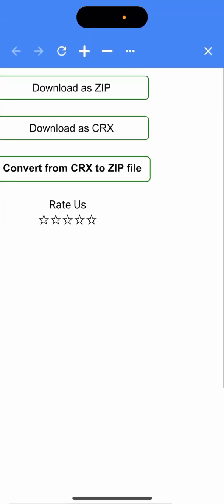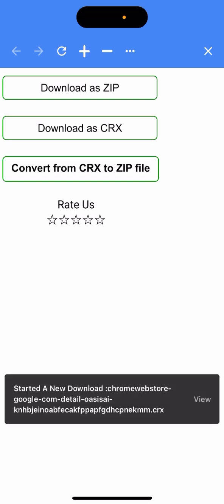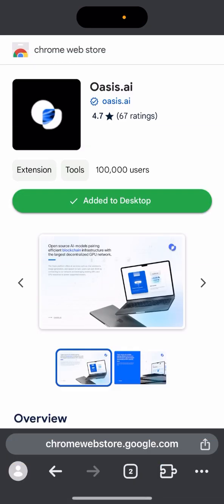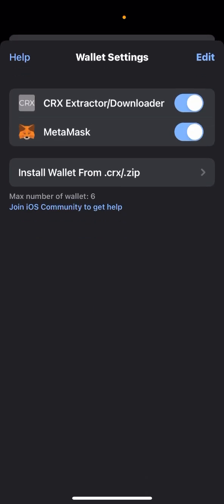Okay, so we can see you can download as a zip, or we can download as a CRX file. Go ahead and download as a CRX file. Okay, our file has been downloaded. Now, when you download the file, you have to import the file into your browser again. Go ahead and open Wallet. Click on Wallet Settings. You're going to install from a CRX file again.